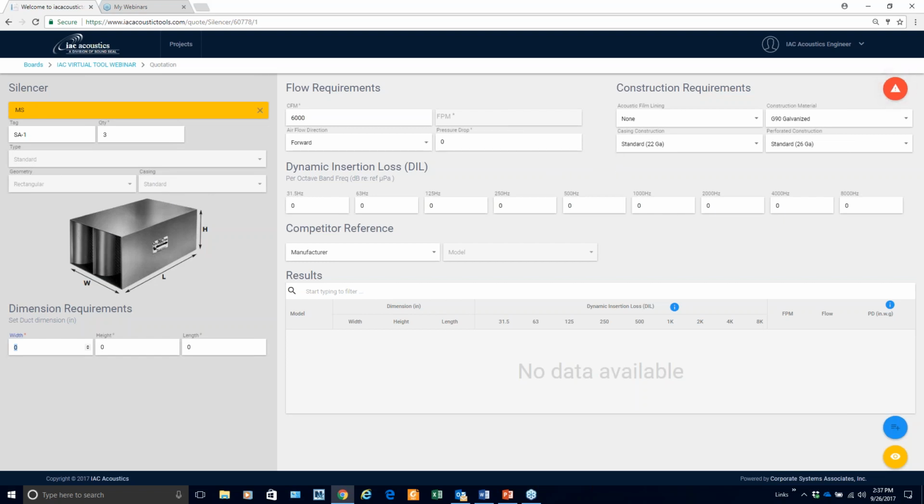What I mean by that is this. Casing standard is 22 gauge construction. Perforated standard is 26 gauge. If you need to change these for any reason whatsoever, if an engineer has signified that he wants 22 or 18 gauge perf, you have the ability to upgrade that as well, and it will price everything accordingly and also design everything accordingly to what you have selected. For this case, we'll go ahead and leave everything at 22 gauge casing, 26 gauge perf.